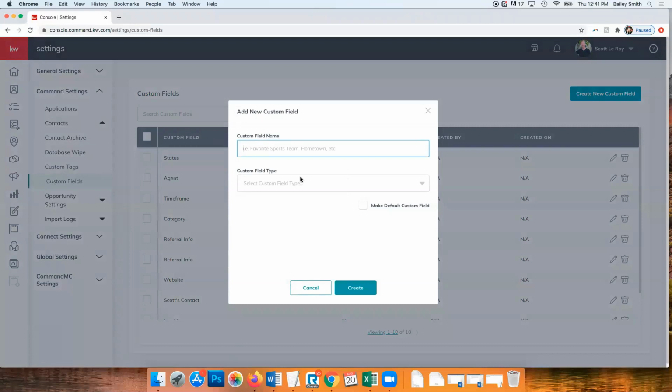So again, this is basically like a custom space for information you might want to store about a contact. So they have examples like favorite sports team, hometown. Somebody said spouse birthday. Because the system doesn't have a spot for spouse birthday, but we can add it in as a custom field.